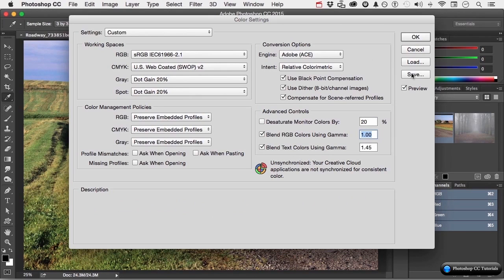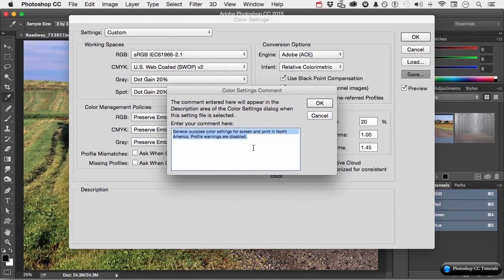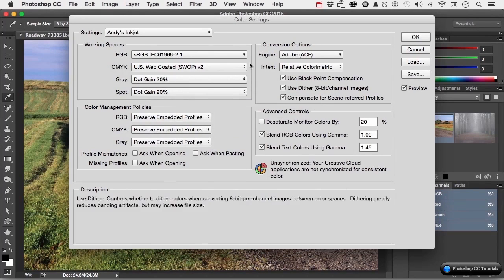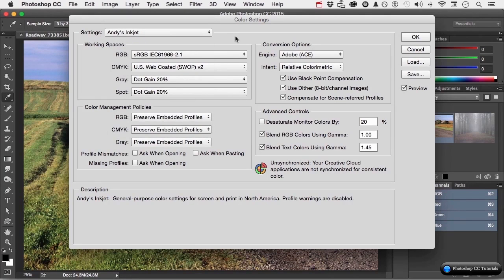What you do is click save. Now it's going to take you here, and this is where you want to put this. I'll just call that Andy's inkjet and delete it later. The reason we want to put them into settings is because if you do it here, well, let me show you. Let's click save. It will give you the ability to add some notes here if you want to do that. I'll click OK again. It will appear in the list. You'll see it there. If you don't use the settings folder, it won't be there. What you'll have to do is go to the word load and try to find it again.